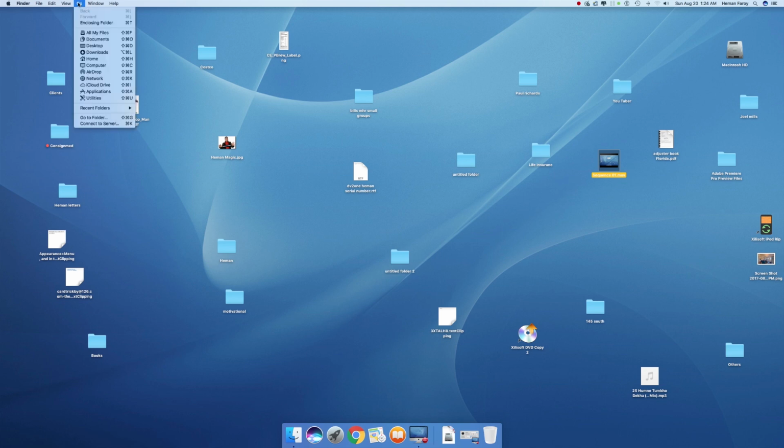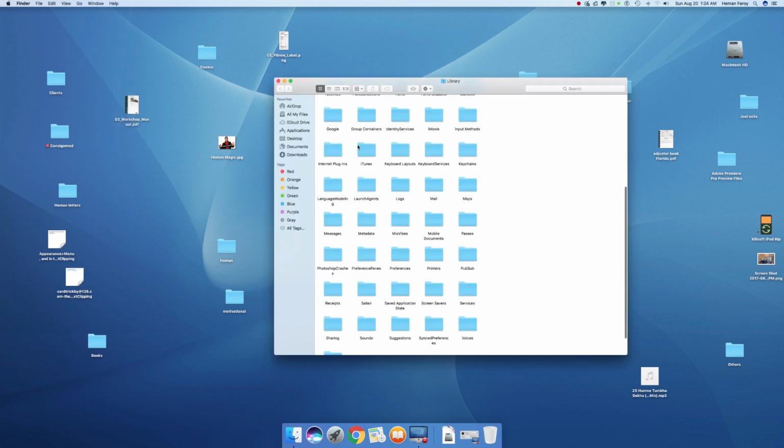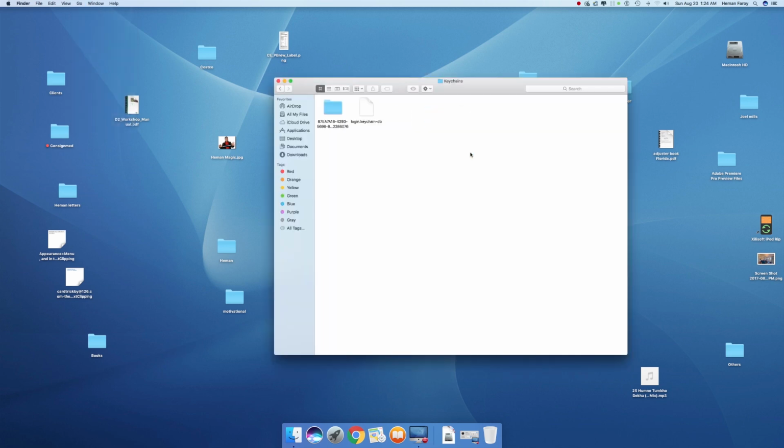So again, just to recap quickly, the way I did this is I went to my Finder on the left side top, I clicked Go, I held my Option key down, and that opens a Library. In the Library, you would see that Keychains folder is in there again, but you would not have that error, hopefully.